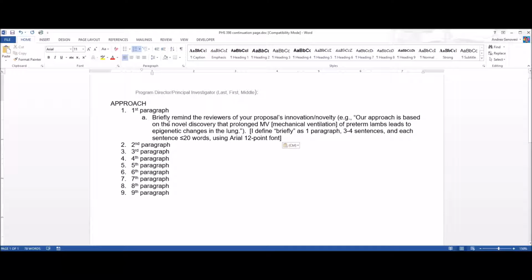So my first paragraph, and in this paragraph, let's read through this. Briefly remind the reviewers of your proposal's innovation or novelty. In other words, our approach is based on the novel discovery that prolonged MV, which is mechanical ventilation of preterm lungs, leads to epigenetic changes in the lung. In this paragraph, you want to have 4 sentences, each sentence about 20 words or less, in Arial 12-point font. One of the reasons for the 12-point font, even though this template was set up for 11, is it just makes it easier for the reviewer to read.